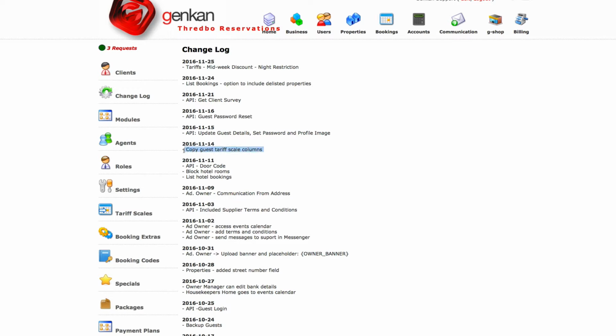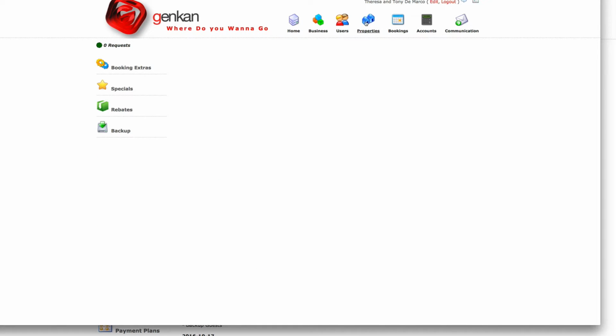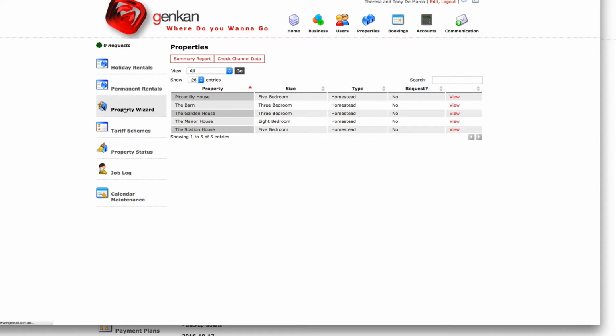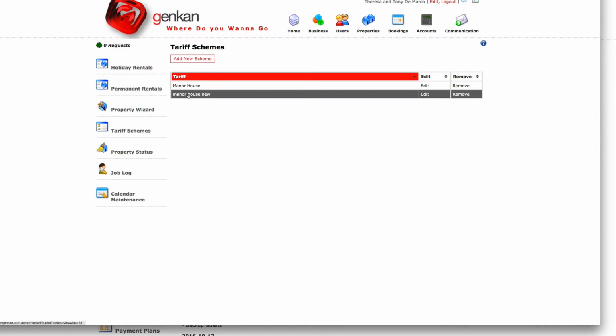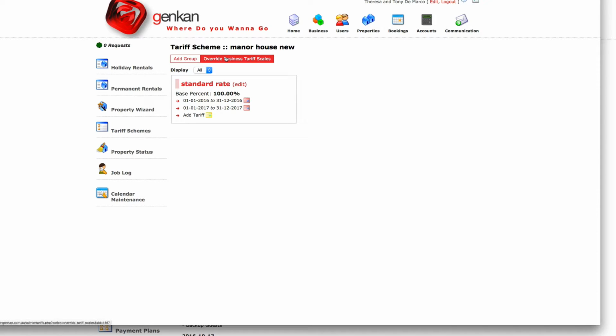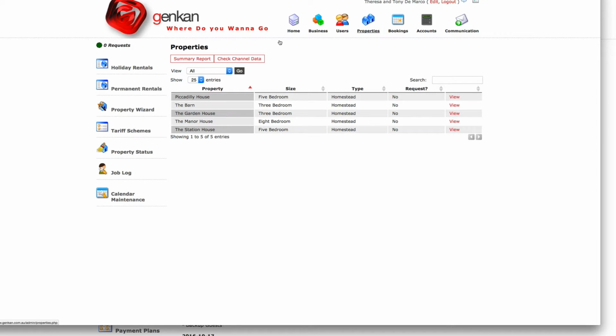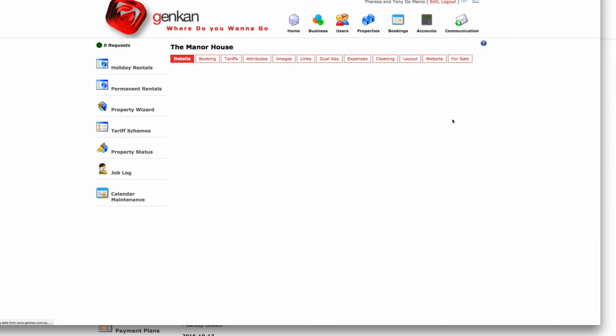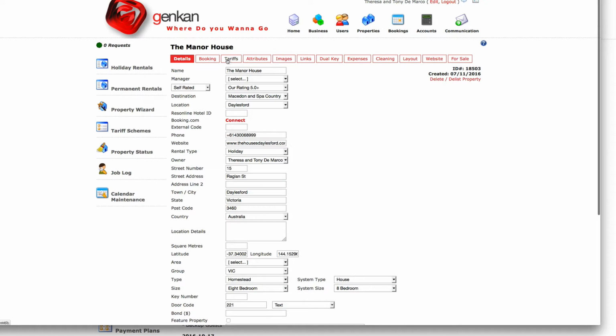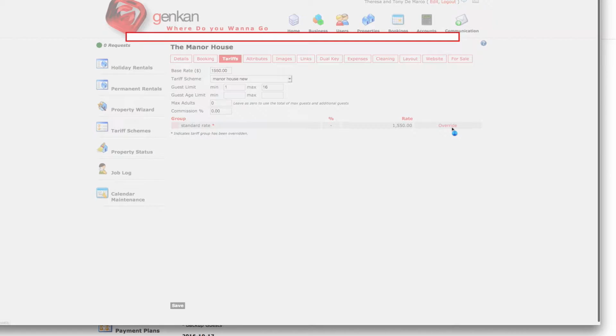This last one that I want to show you is here, I think. I'm going to go to this other system again. Property, no, tariff schemes, go here. No, it's not there. Property. Tariffs. Override.